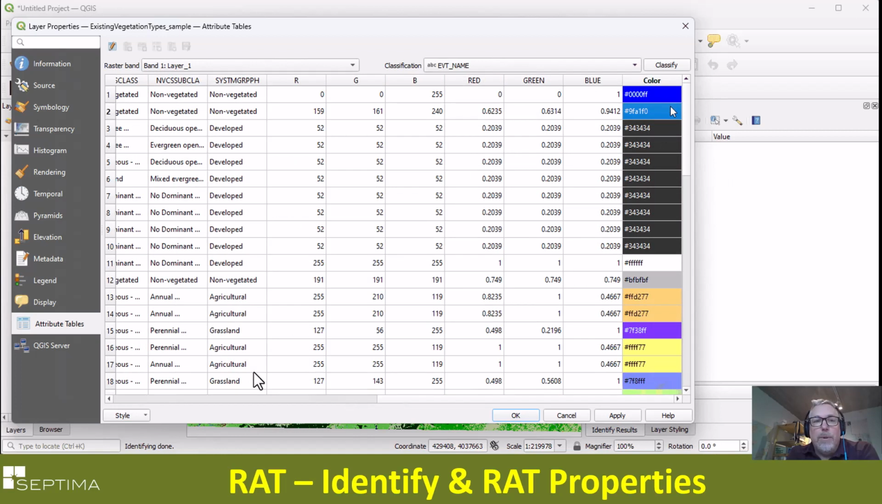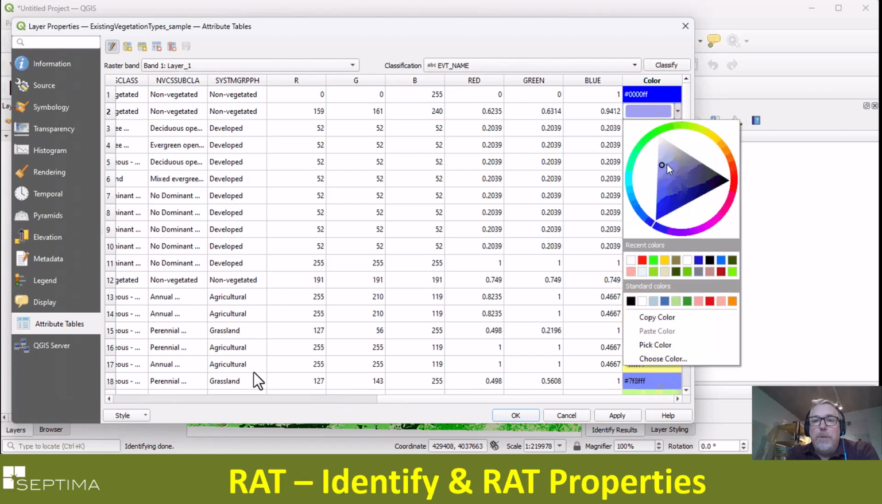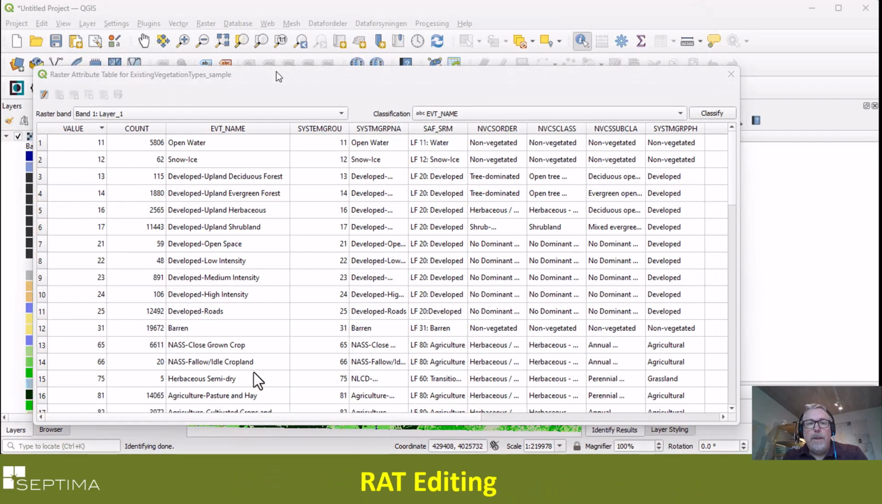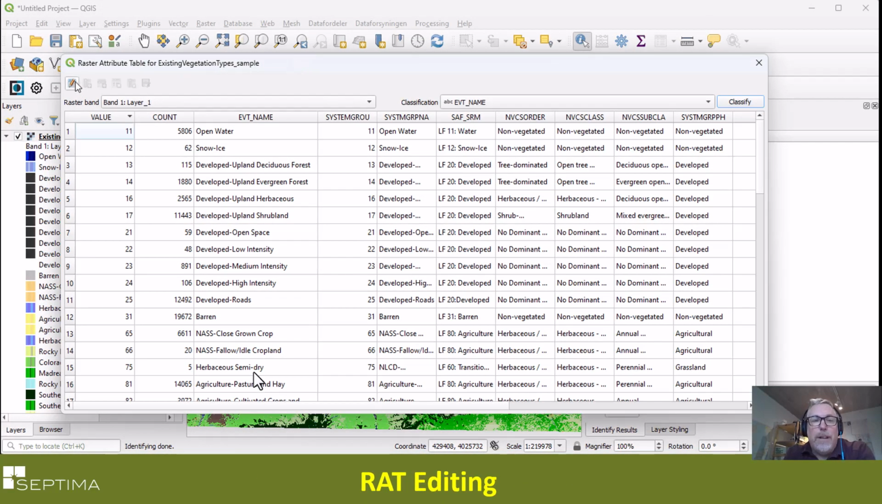So for example, across the top here, I can put the table into edit mode and click on this one particular color and use the color widget to change the color to another value. Put the table out of editing mode, click OK to close. I can do more editing to the raster attribute table.